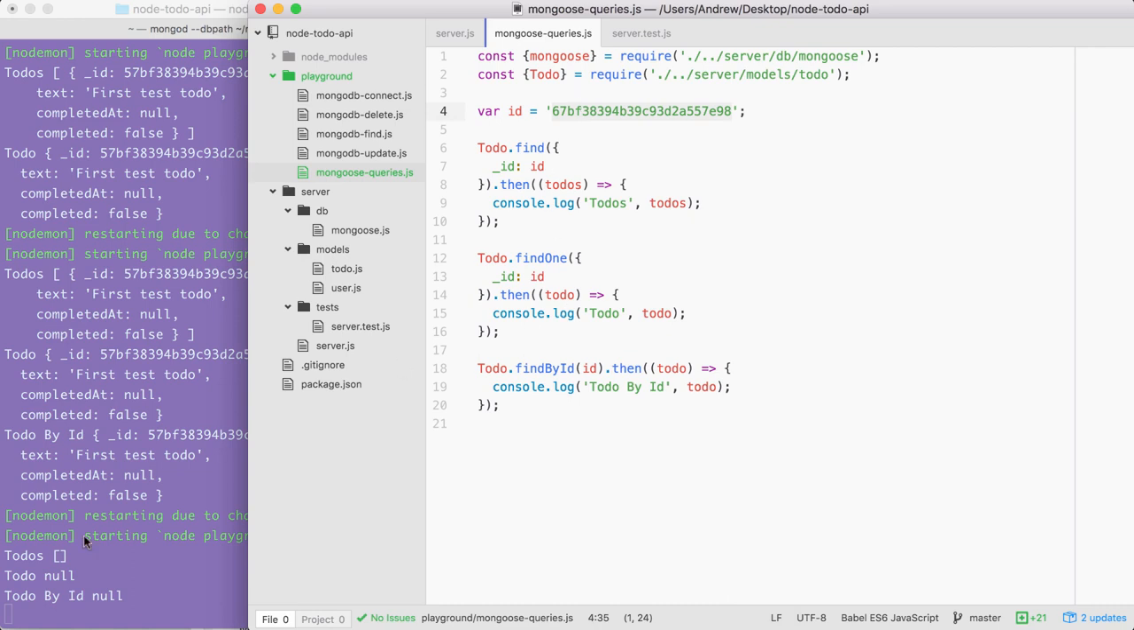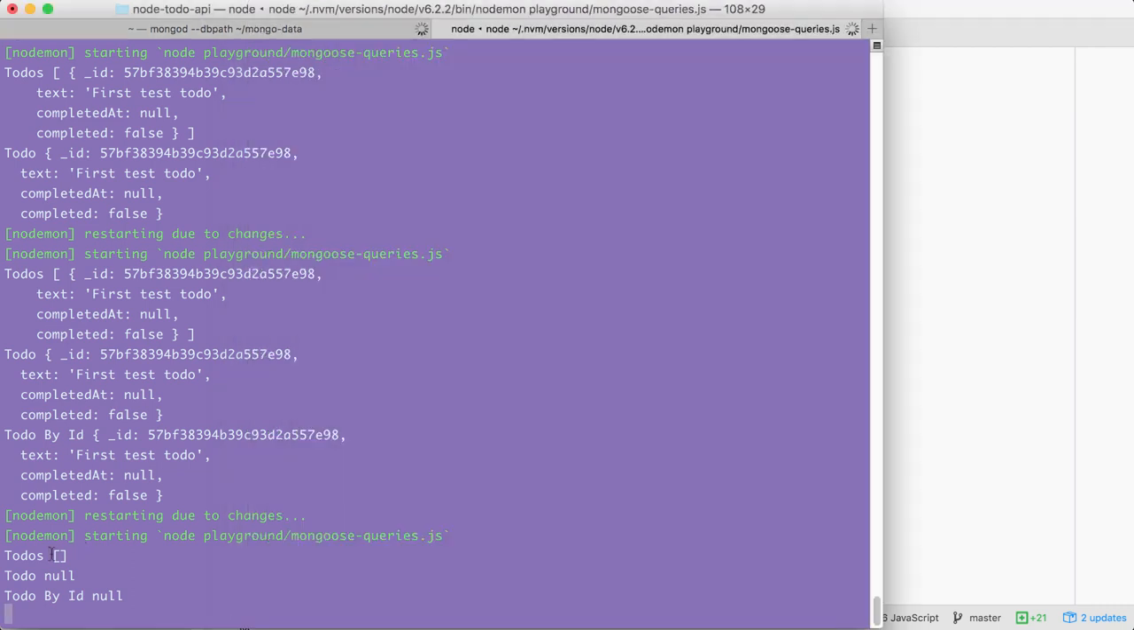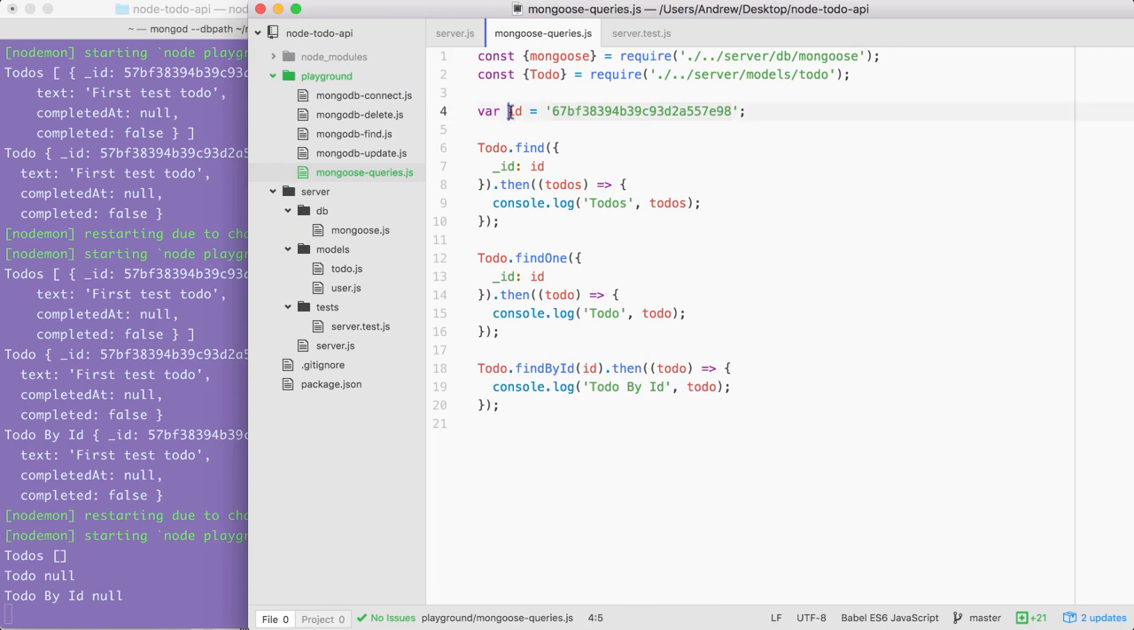Now with this in place, you can see as we restart the server, we get an empty array for the find call, and we get null for both findOne and findById. When your ID does not match anything in the database, an error is not going to get thrown. It's still going to fire the success case. It's just going to fire it either with an empty array or with null, which means when we want to handle that case where the ID doesn't exist in the database, all we have to do is add an if statement. Right here, I can add an if statement.